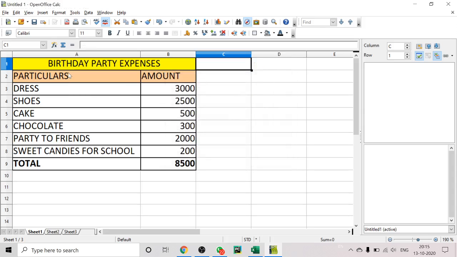So let's talk about a simple thing. We have two columns, particulars and amount. I have put the expenses like birthday dress, shoes, cake, chocolate, party to friends, sweet candies for the school. These are the expenditures that any child has to do for the birthday. Now suppose I will create three scenarios here: one is the average scenario, one is the minimum, and the other one is the maximum scenario.